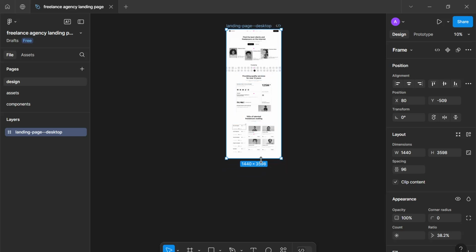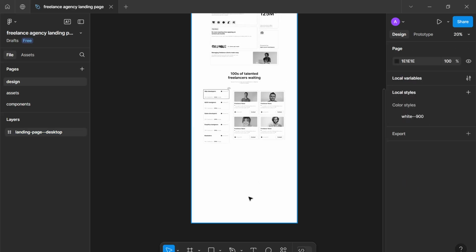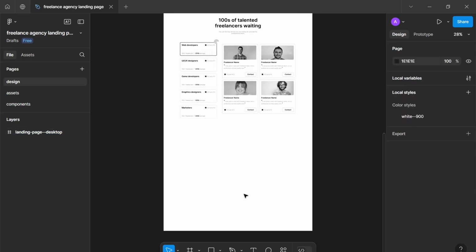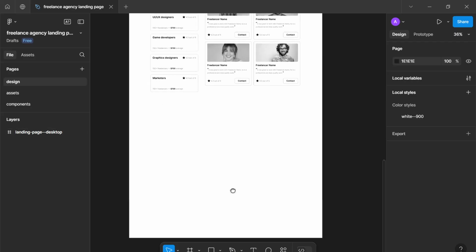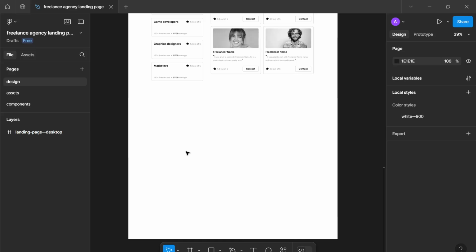So first, let me make the window a bit larger. Okay, so what kind of footer are we gonna create?